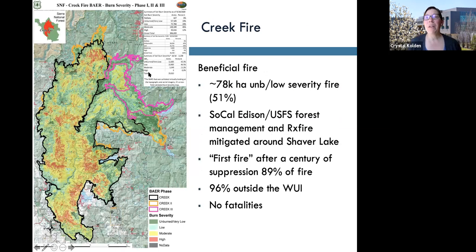But there were also some benefits on the Creek Fire, and this was a really large fire. Across this fire, over half of what was technically in the perimeter was either unburned entirely or just really low severity, and that is what this forest evolved with, that low severity fire. We also saw the positive effects of a couple decades of good forest management from Southern California Edison and the Forest Service around the Shaver Lake area.